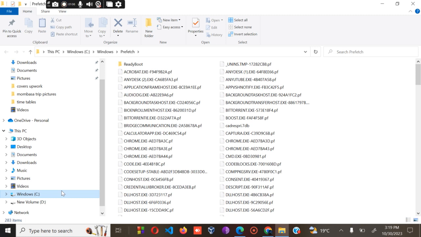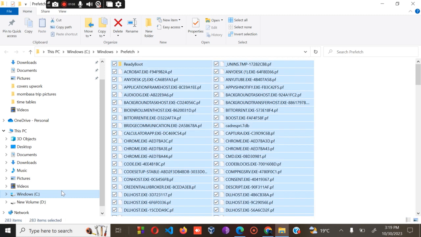So you press Control and A to select all the folders that are deletable, that are not necessary to your computer. Then you can delete them in two ways. Number one, you can delete it to the recycle bin. Number two, you can delete them permanently from your computer using just one command.